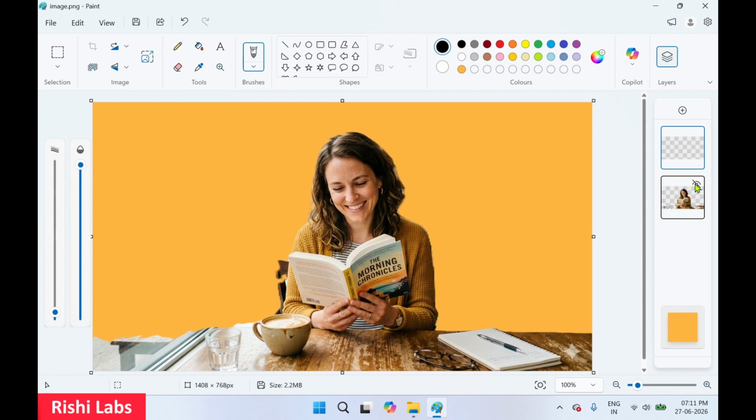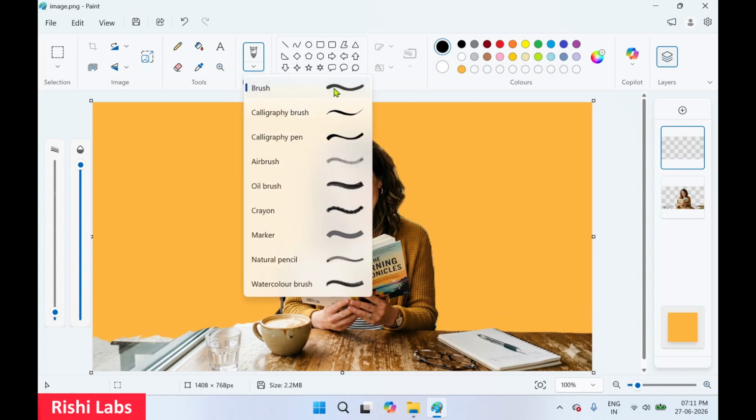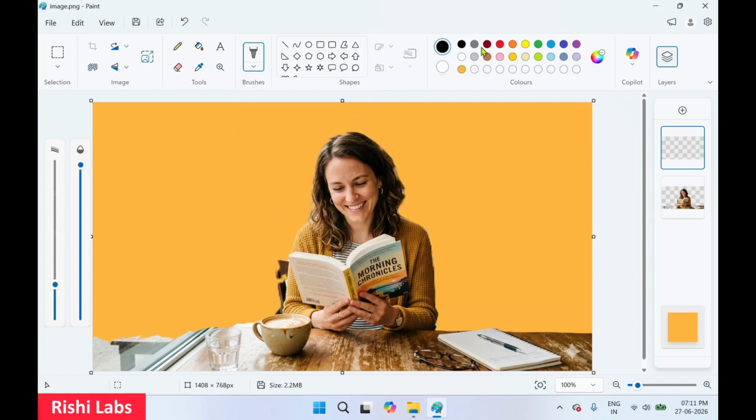Hide and show. So we will work on this layer. We have selected this. Let's add some paint to it. Where is the crayon? Let me select this yellow. We'll increase the brush size. Let me add some effect.